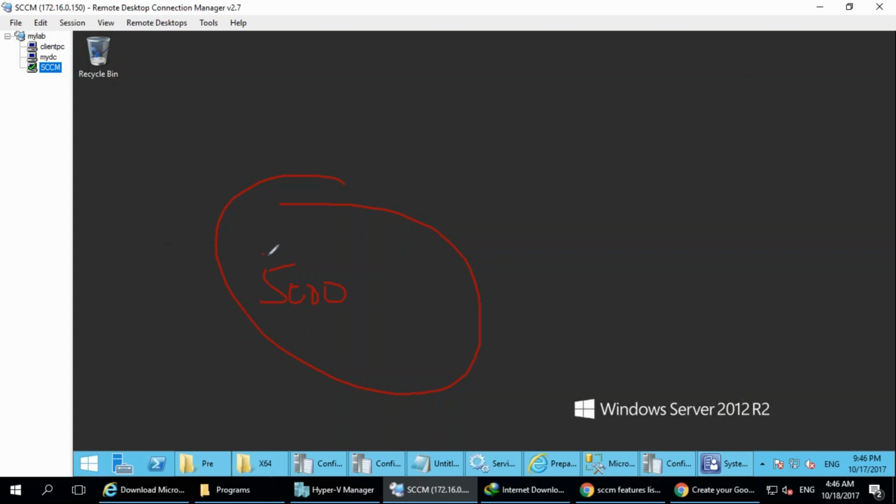Okay, so they started from 5 to 50, 50 to 500, 500 to 5,000. To manage this kind of bigger environment, you need SCCM. Why do you need SCCM? What does it do? It does a few things.